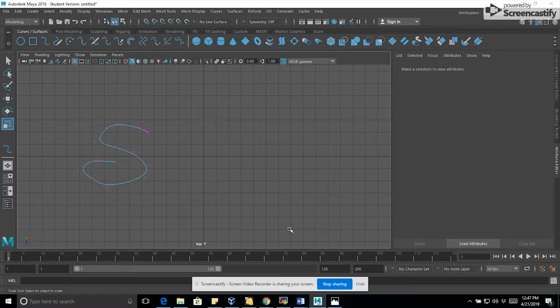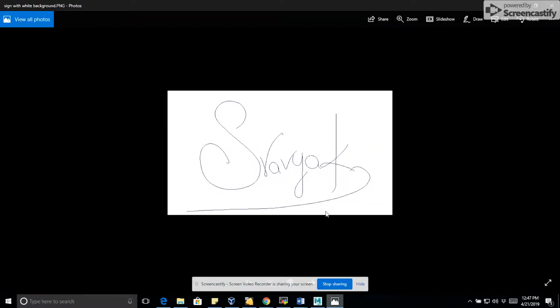I've achieved my signature this way by following the previous process which I explained. So I've selected the white background here so that you can view better.